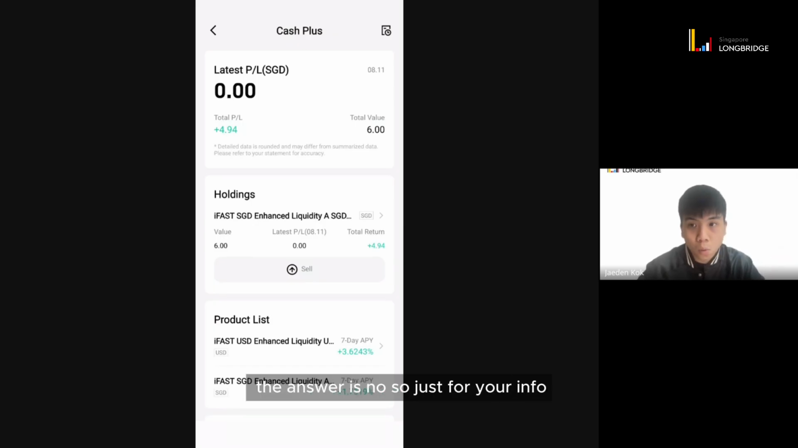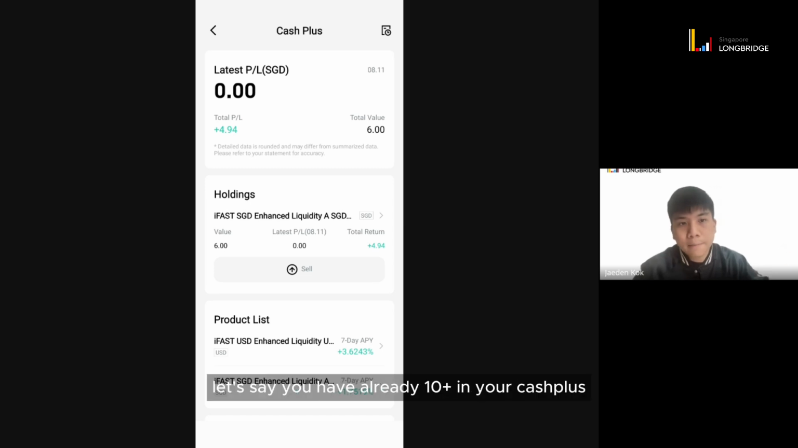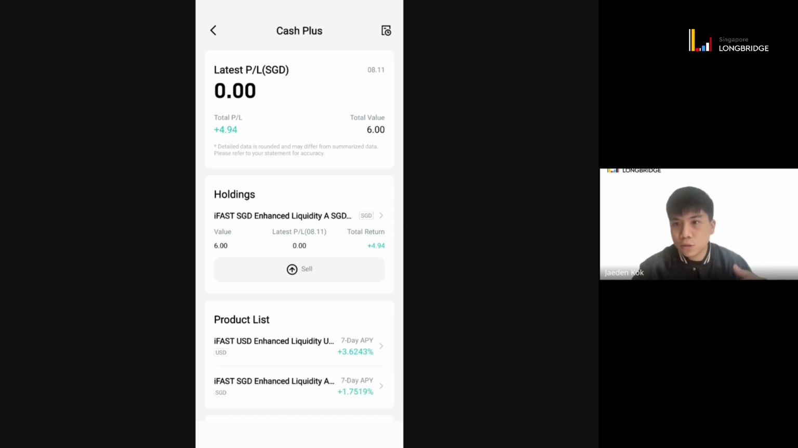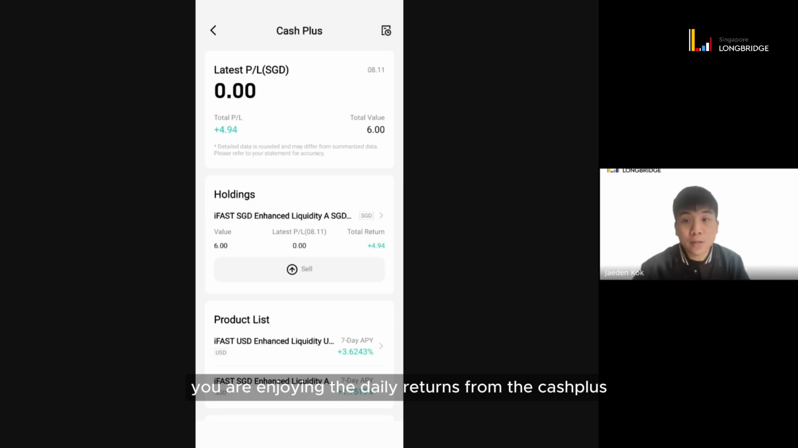Like from this page, do I need to sell it manually? The answer is no. Just for your info, our Cash Plus feature is different from other brokers. With some brokers, you have to do manual redemptions. You don't have to do any manual redeem from your Cash Plus. Let's say you already have 10K in your Cash Plus, enjoying the daily returns. Yes, you can use this 10K to buy, for example, Singapore stock. You can use 2,000, for example, to buy DBS shares.